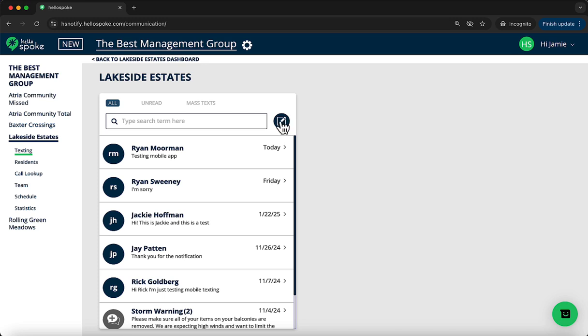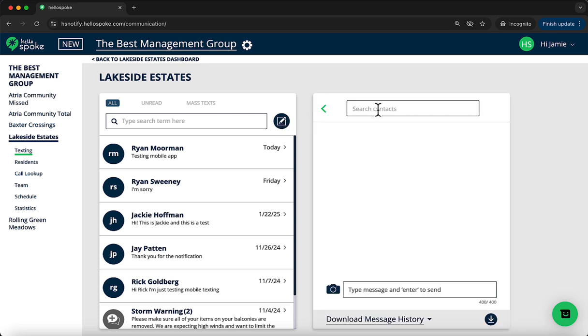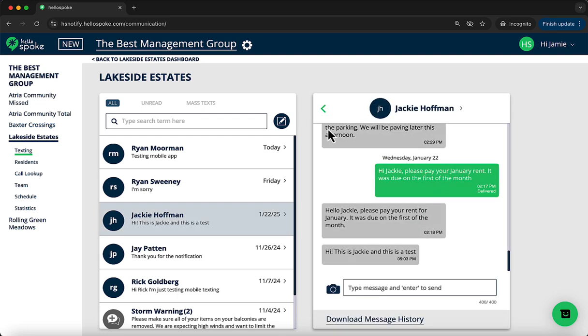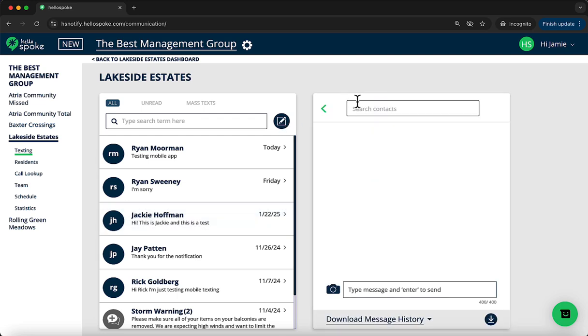If I click on this new text icon, it's going to bring up a window where I can search my contacts. Now, if I type in Jay, it's going to bring up Jackie and Jay. Those are 2 opted-in residents. You can only text residents, and it's only residents that have already opted in. So if you have 15 more residents that start with J and they're not showing up, it's because they have not opted in. And you can only pick one of these at a time. You cannot do a mass text from this window.